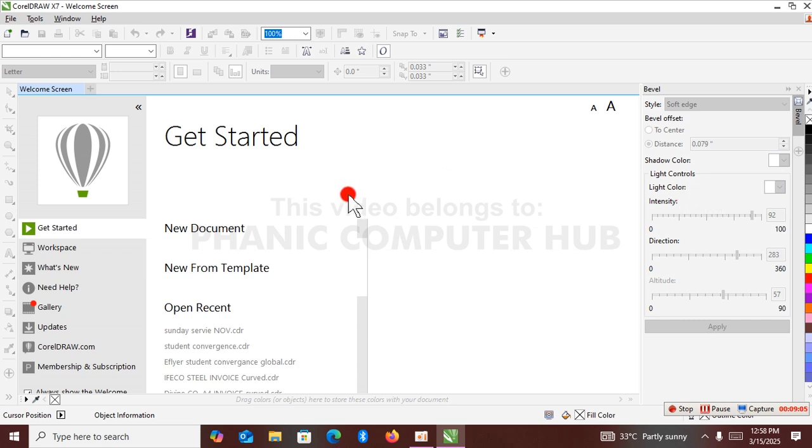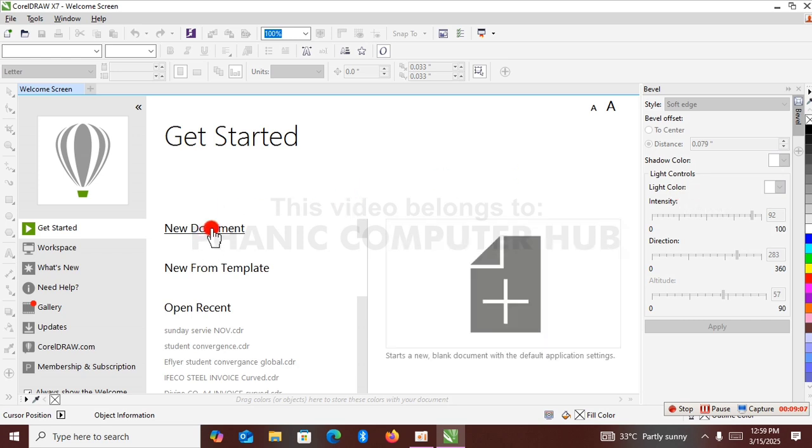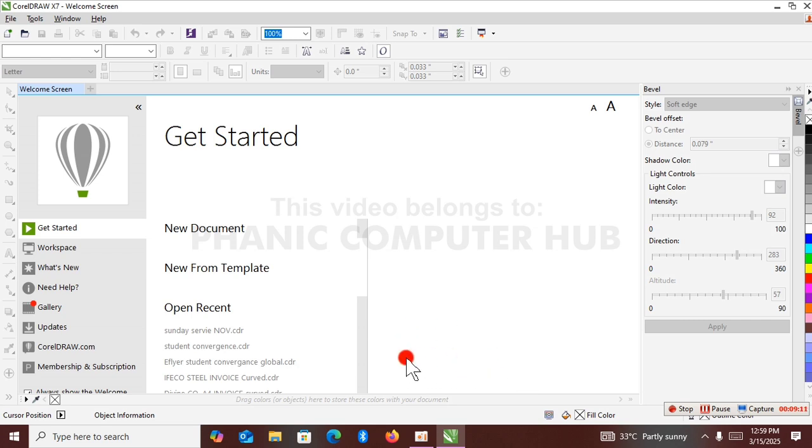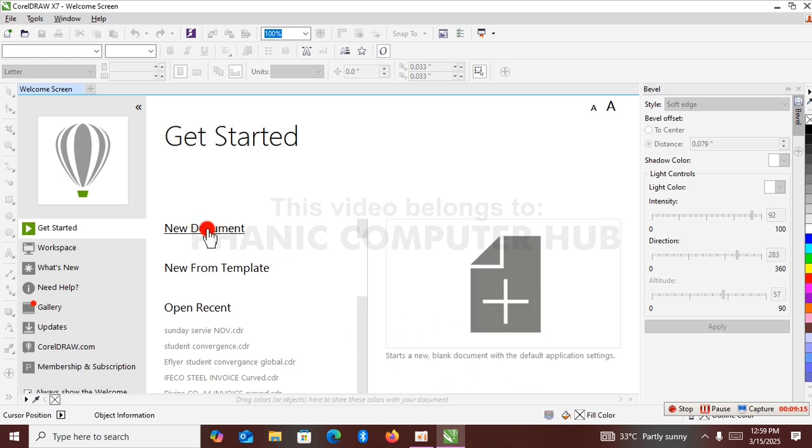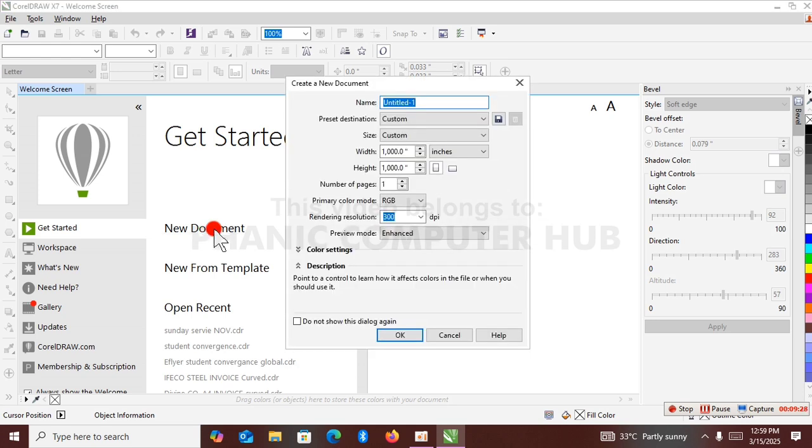Can you see it here? New document. Can you see something displayed here? I'll just read it out. I'll just place my cursor here. Can you see it says start a new blank document with the default application settings? Okay, so I can click on it. It will bring up this box for me to create my new document.